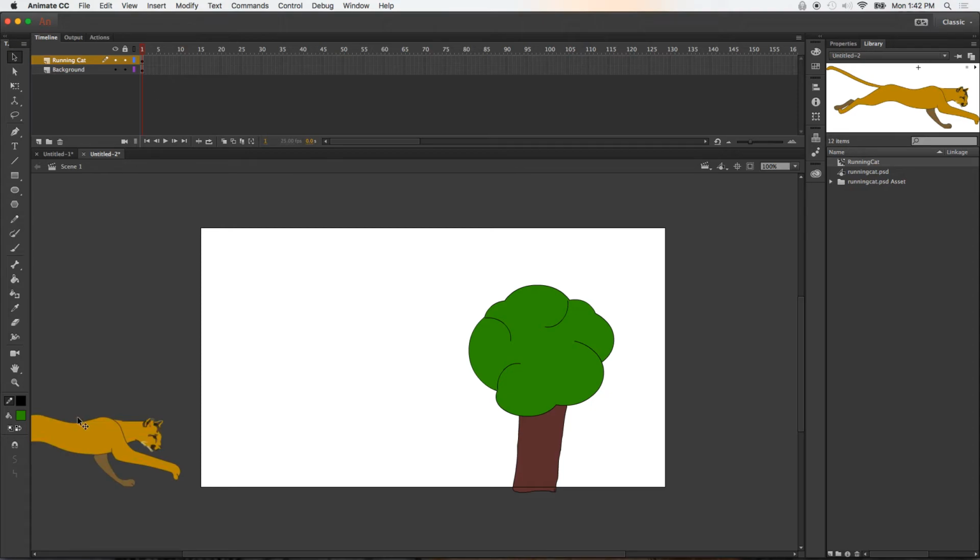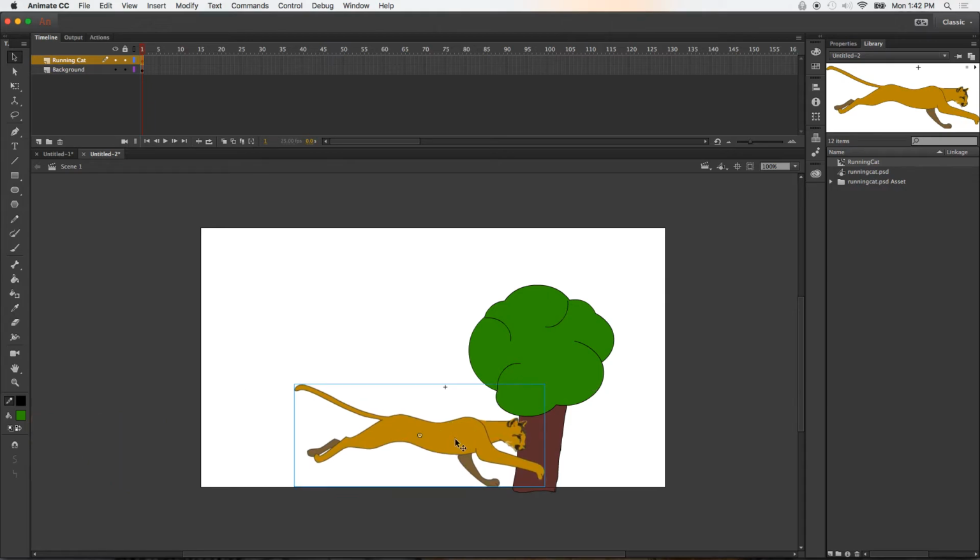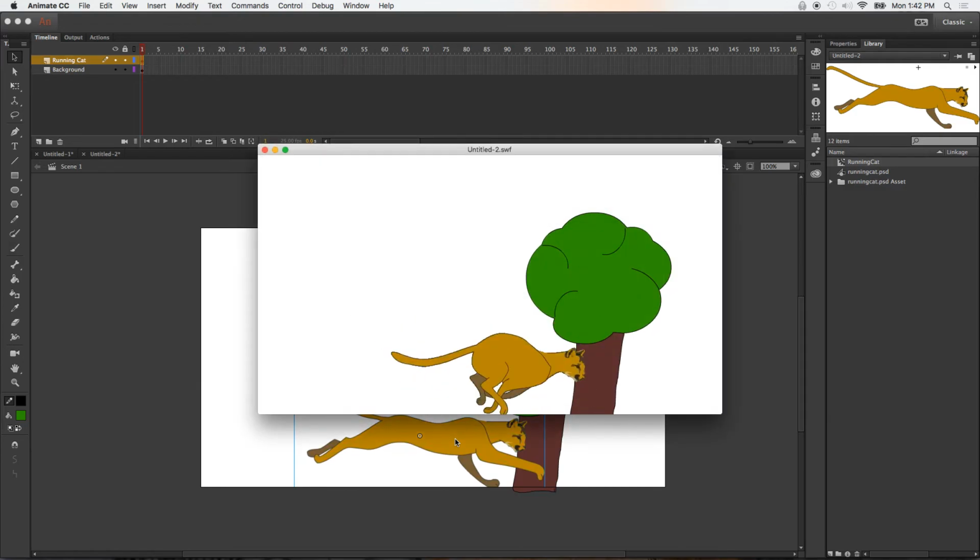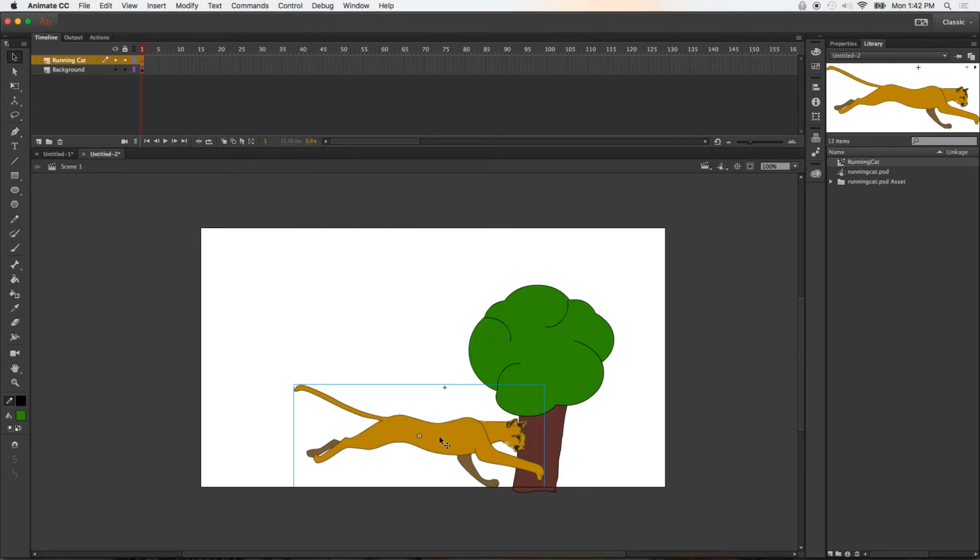So what I'm going to do now is move my cat back in the middle of the stage. So if I go Command Return now, okay, that's all that's going to happen. So it keeps looping that movie clip over and over for as long as he's on the stage. Just going to move him back a little smidge.